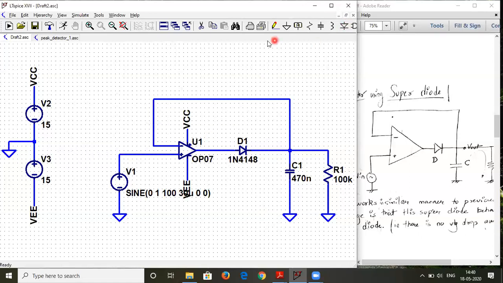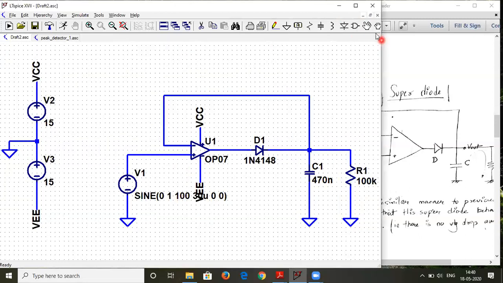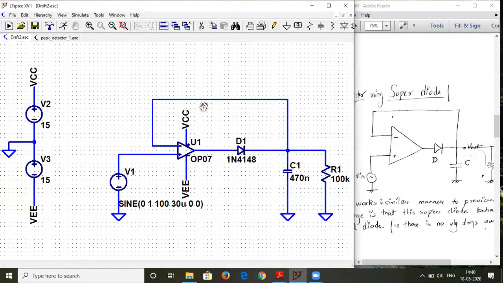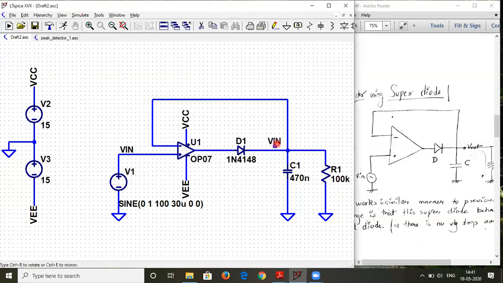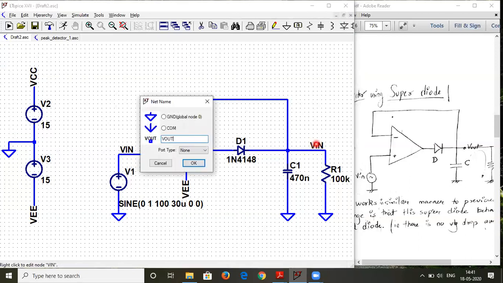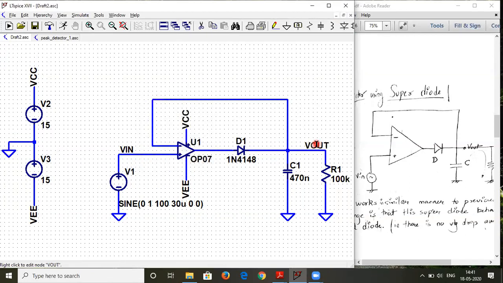So here is my, let me just place it a little down so that this doesn't overlap. Yeah, so now it is better. Now what we need to do is define the input and the output nodes, that is, label them. So this is my Vin and this is my Vout, the output node. Output is taken across the resistor over here. So this is my Vout terminal.